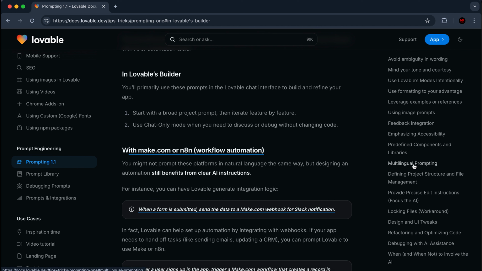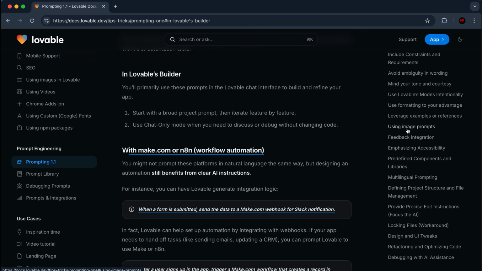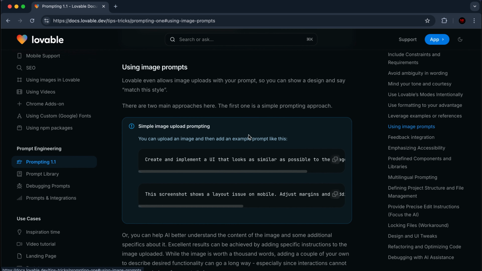So you can see prompting in different languages and a lot of different things, like using image prompts, which is actually really fun if you want to upload an image and then add an example prompt, like create and implement a UI that looks as similar as possible to the image that I've attached. So for example, if you want to build a website like Instagram, like we did, you can attach an image of Instagram and then say create a UI that looks like this image. So that's how you use images in prompting.